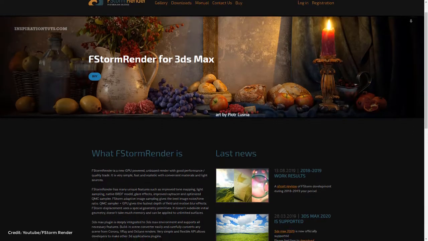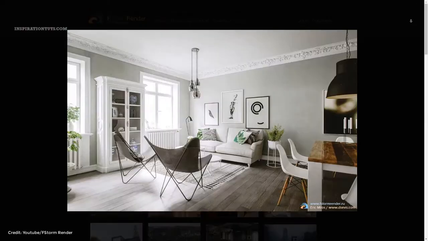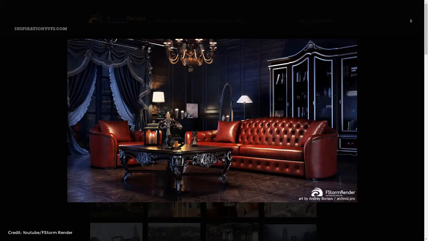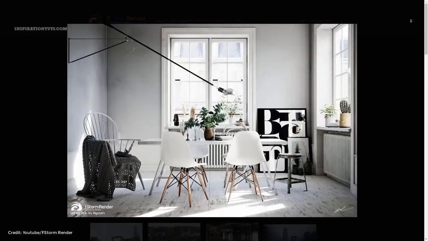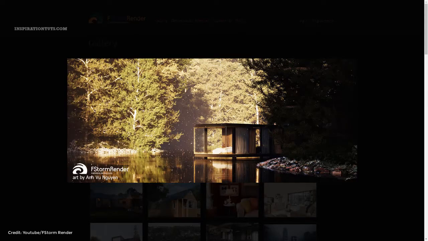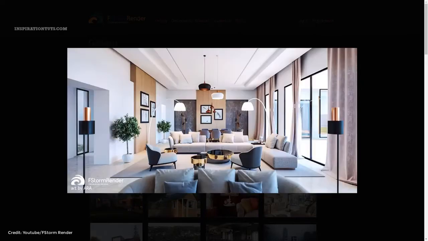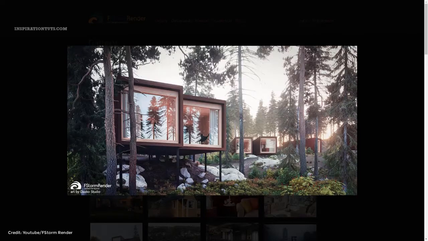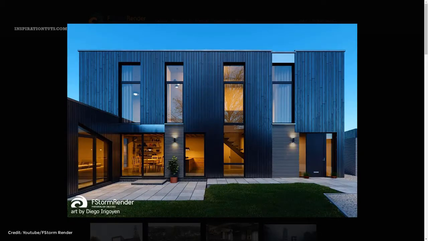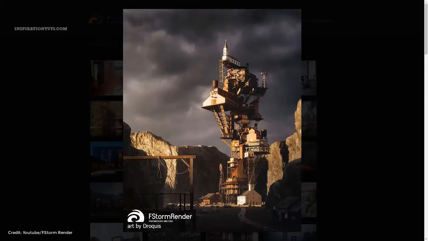Fstorm is a GPU plugin renderer for 3ds Max developed by Andrey Kozlov. It is a fast render engine that has many unique features such as improved tone mapping, light sampling, native BRDF model, glare effects, improved ray tracer, and optimized QMC sampler.